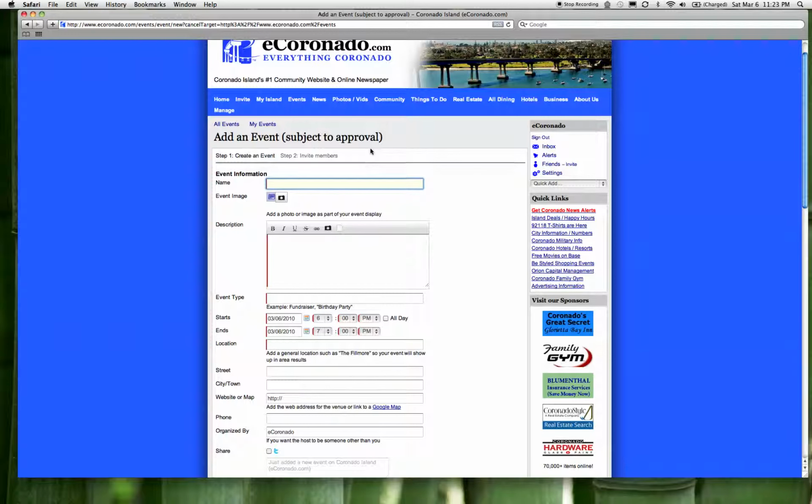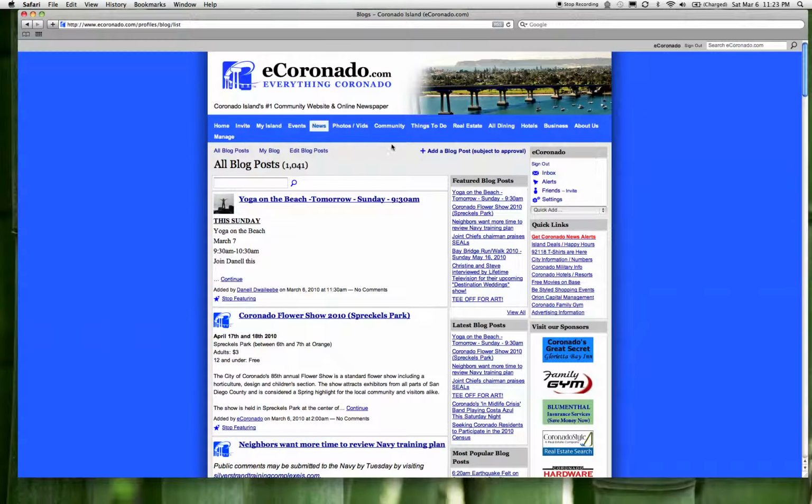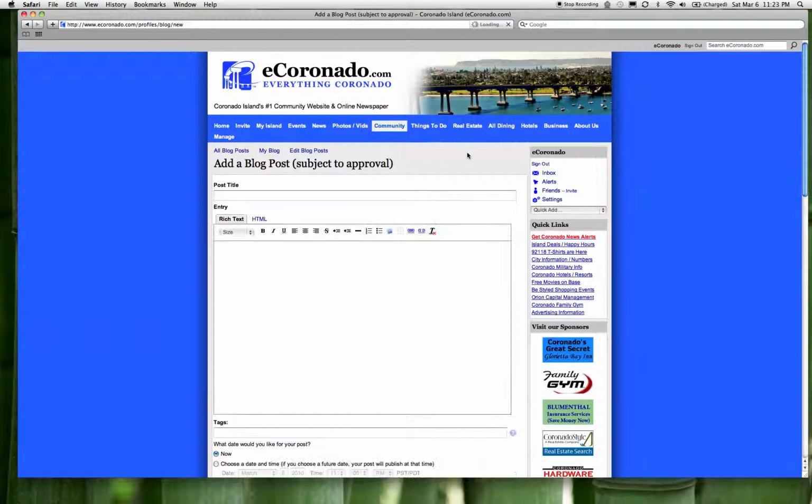To add a news post or a blog entry, simply click on News, then click on Add a Blog Post. Please note, these are also subject to approval by the eCoronado.com staff. Enter your title here, and then you can enter your content here.